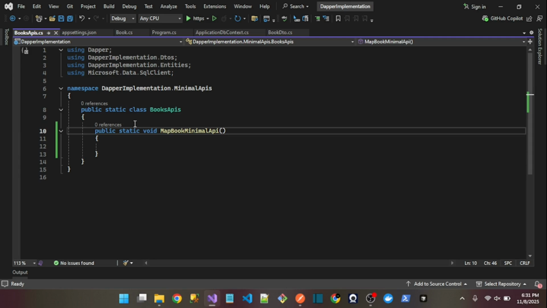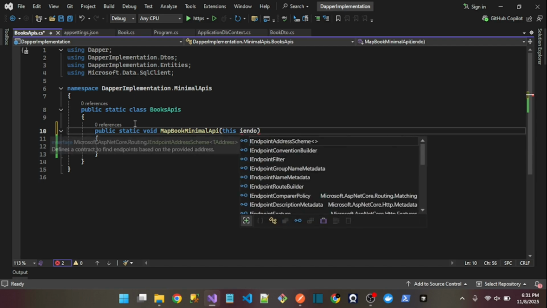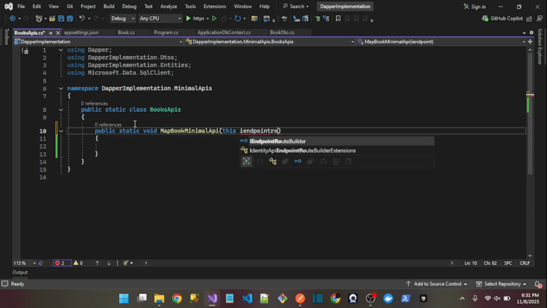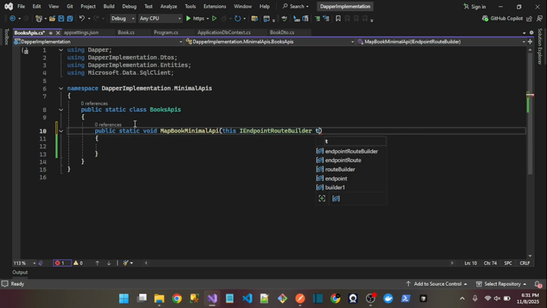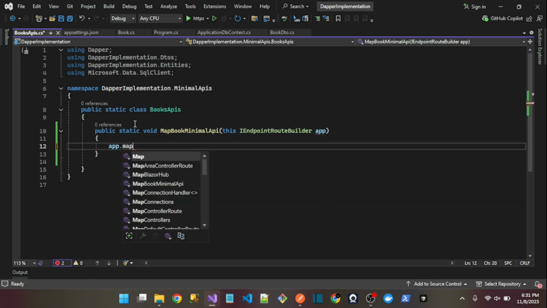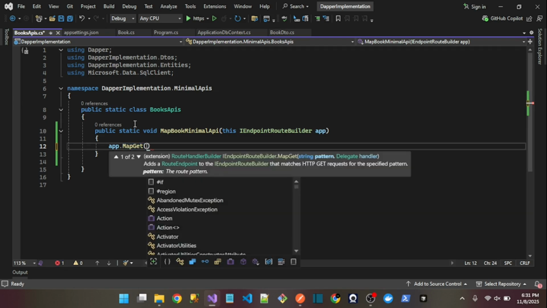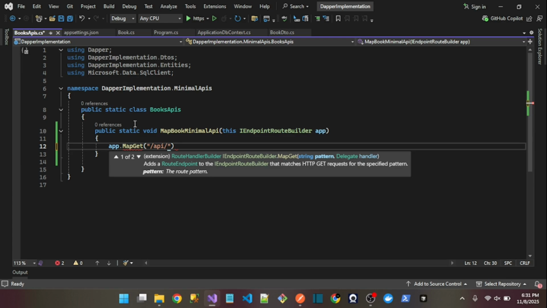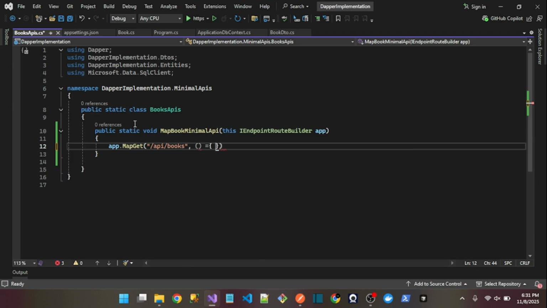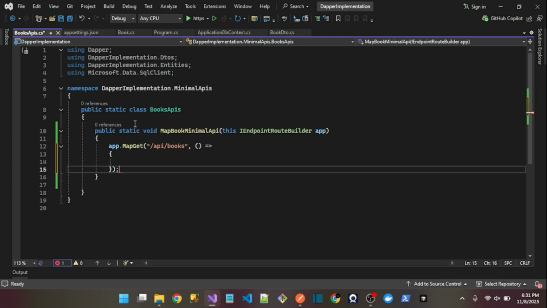Now I will use the interface IEndpointRouteBuilder, or I will just name it app. So first I will create the GET API. In the GET API I will try to get all the book records from the books table. So I have created an anonymous method.